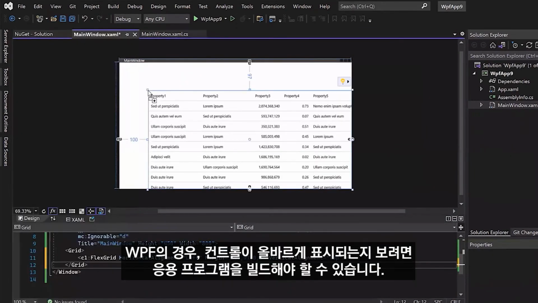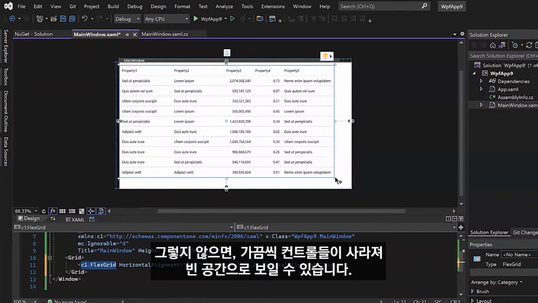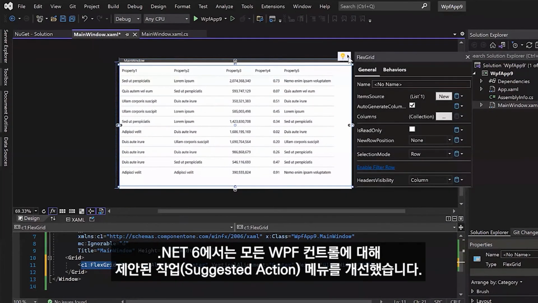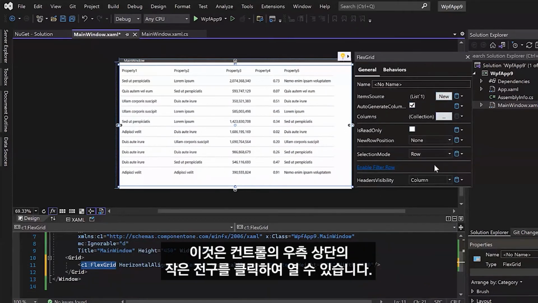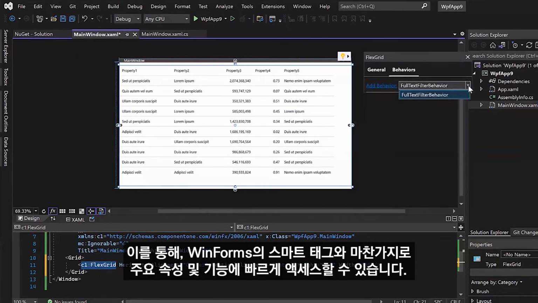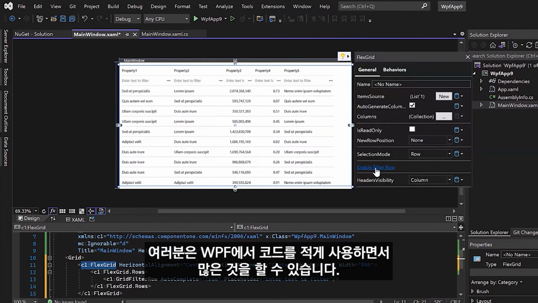Now with WPF, you may need to build the application in order for the control to appear correctly. Otherwise, sometimes the control just appears as an empty box until it's built and it recognizes the components. In .NET 6, we've improved this suggested actions menu for all of our WPF controls. This can be opened by clicking the little light bulb on the top right corner of the control. And this gives you quick access to key properties, features and behaviors, just like the smart tag feature did in WinForms. So now you can do a lot more in WPF with writing less code.